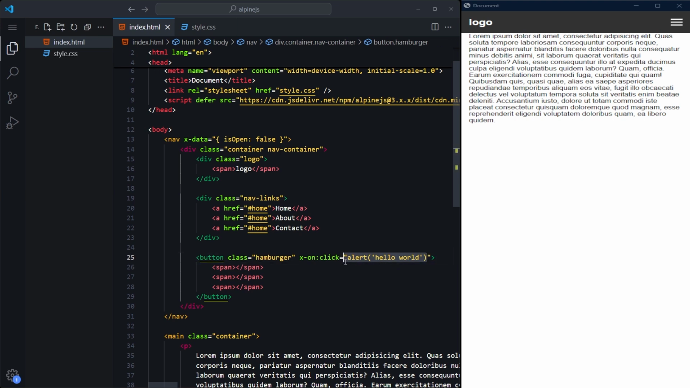You can really add any JavaScript code you want here. But what I want to do here instead is to set isOpen to true. So for that, all I need is to type in isOpen = true. It is that simple. This way it will modify that variable from false to true. So now when I click, you see nothing happens because yes, the variable is changing, but I didn't tell it to do anything with the variable.